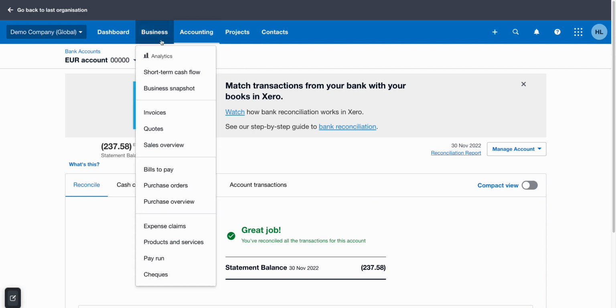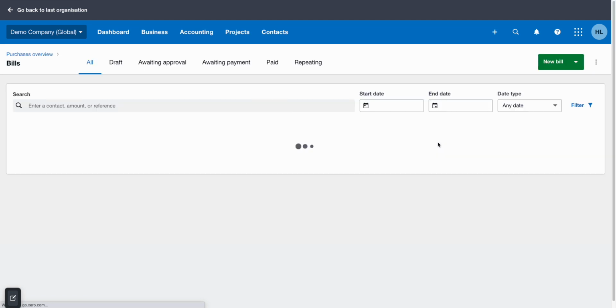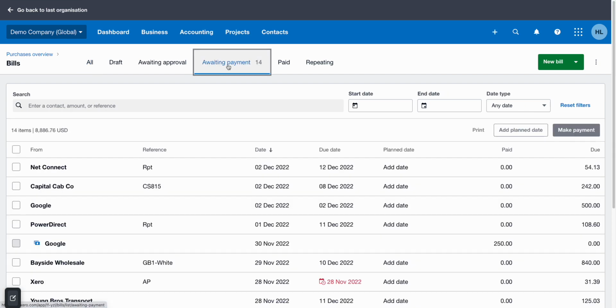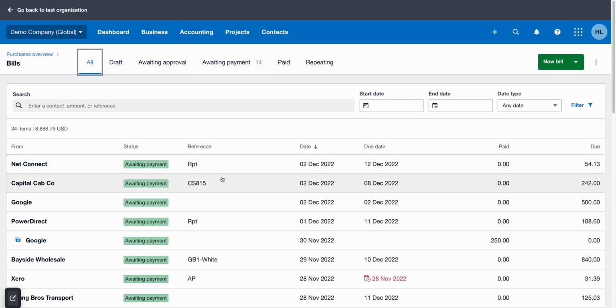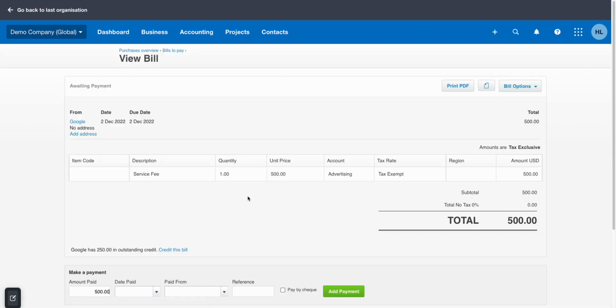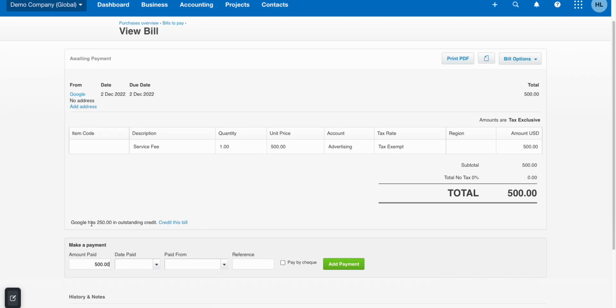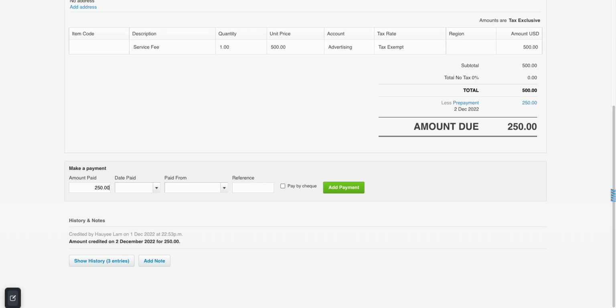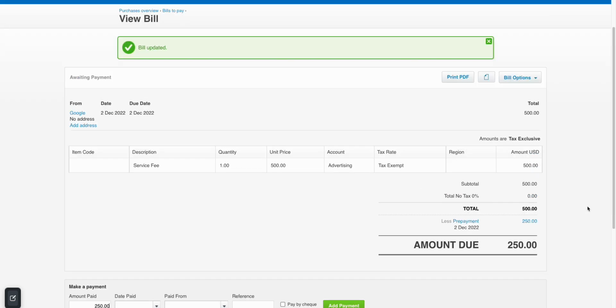So right now we are going to the bills, and then to allocate the prepayment that is under the suspense account right now, so that we can allocate the payment to it. So I'm just looking for the Google bill here. Okay, so the first one that you can allocate is the US dollar 250 as a credit, so that you can credit this bill. And so that $250 in US dollar credit is already allocated, so it is already written off.